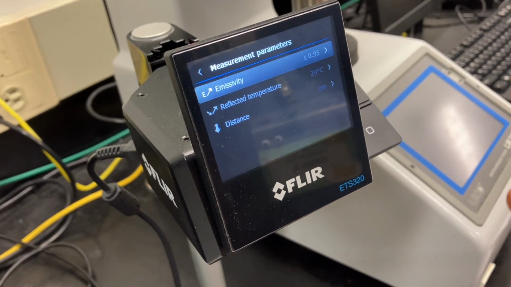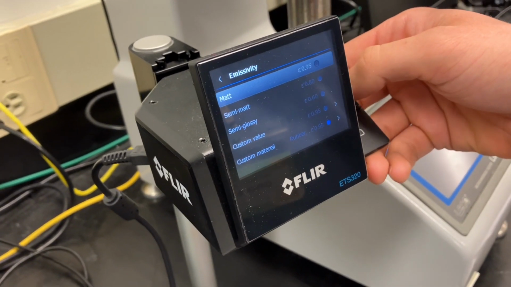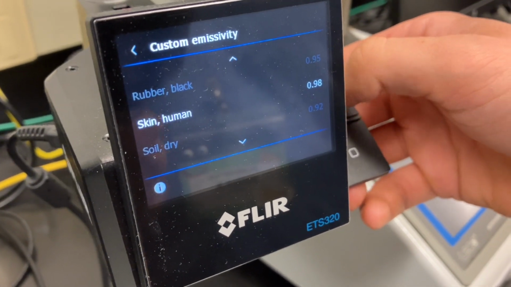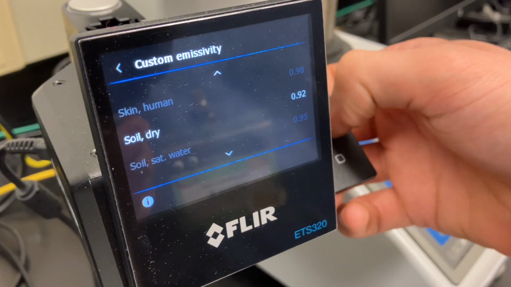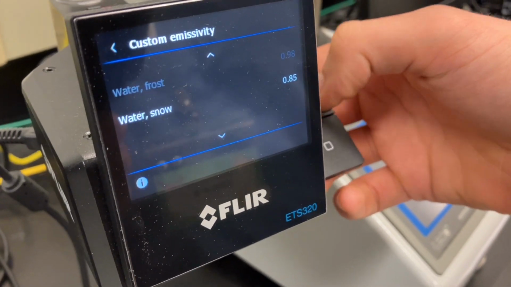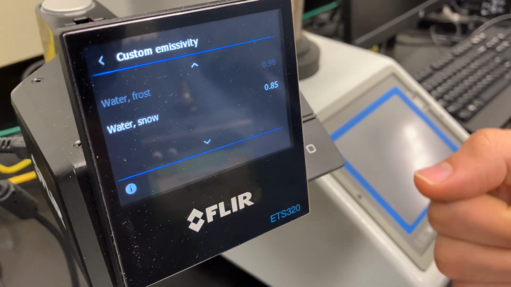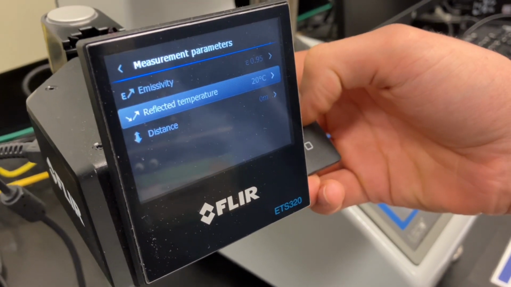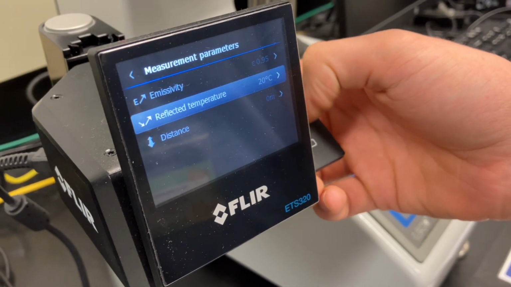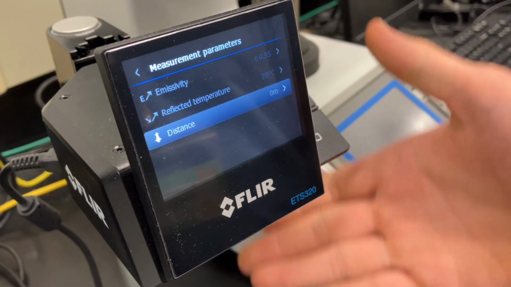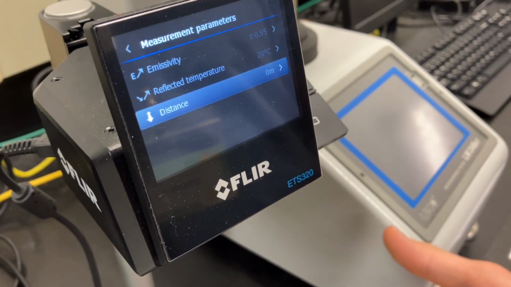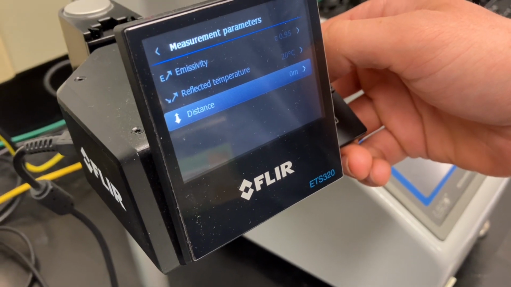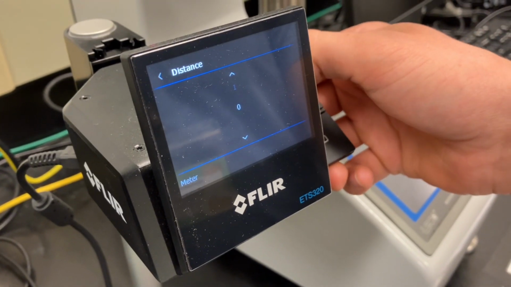And on the FLIR, we actually have a table of several different options, including a list of materials with emissivities for each one that we can select. Reflected temperature is pretty much going to be ambient temperature. Then distance is the distance between the camera and your object. In our setup, that's closest to 0 meters because the distance goes in increments of 1 meter.